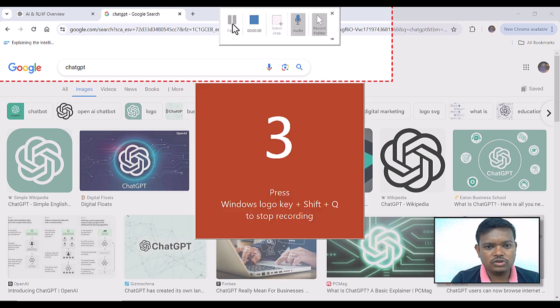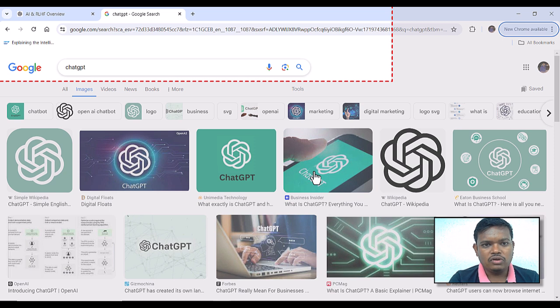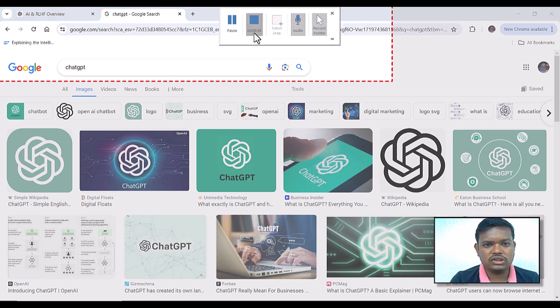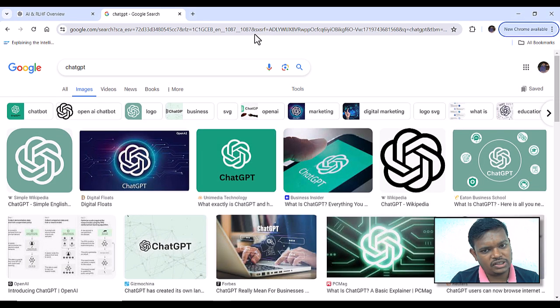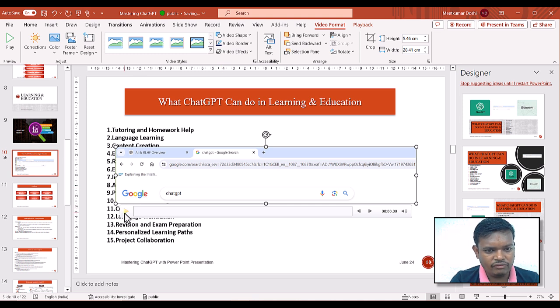Then you can see the countdown, 3, 2, 1. Let me do that for you. Now the recording has been done. If you want to pause, you just click on this. Automatically it will be saved, and it will be opened up on the presentation screen.